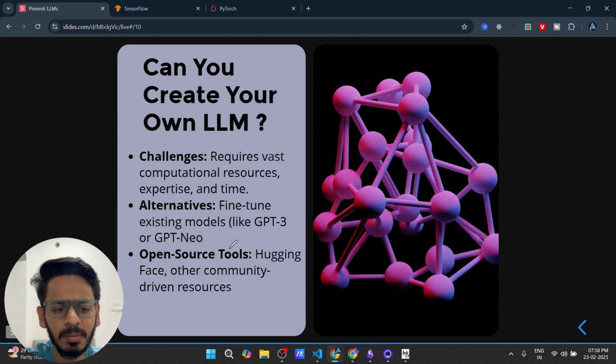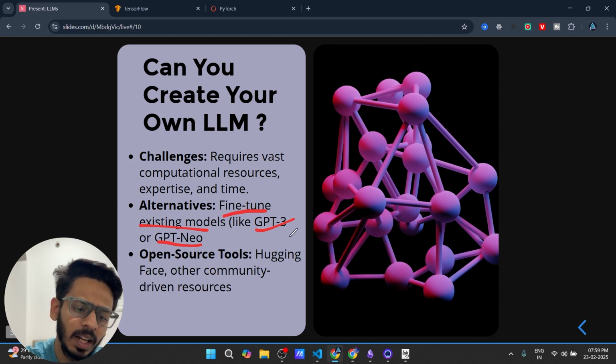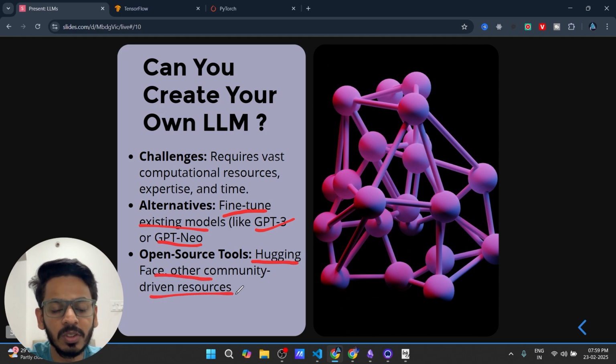Next, there are some alternatives. If we talk about fine-tuning existing models like GPT-3 and GPT-Neo, rather than creating your own LLM, you can save your time by using these alternatives. And also there are open source tools like Hugging Face and other community-driven resources wherein you can use different kinds of models available on their website.